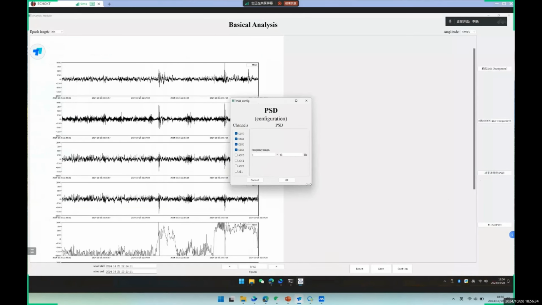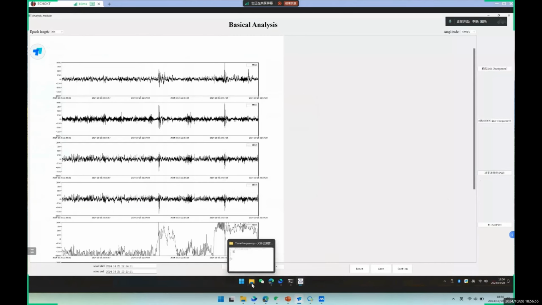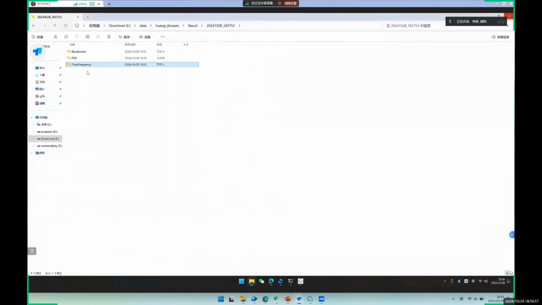Next is the power spectral density analysis. Again, when you click it, you need to confirm the frequency band that needs to be analyzed. We select EEG2. The frequency range here can be modified. We select the default one to 45 Hz. After a short analysis, return to the result file, and a PSD folder will be generated.